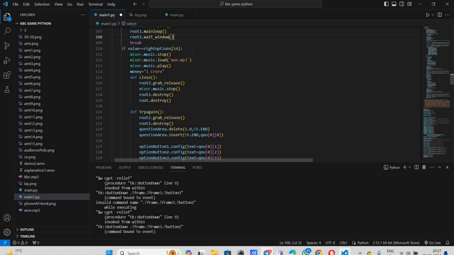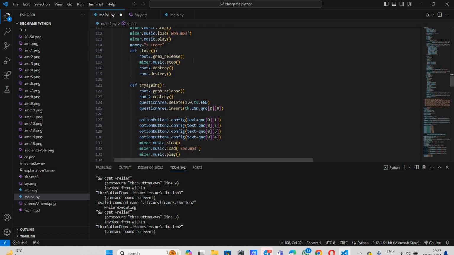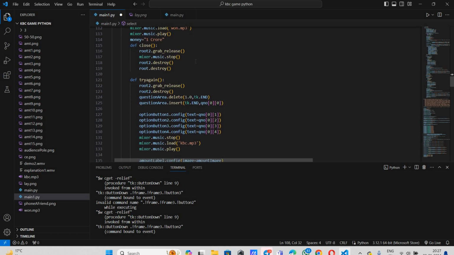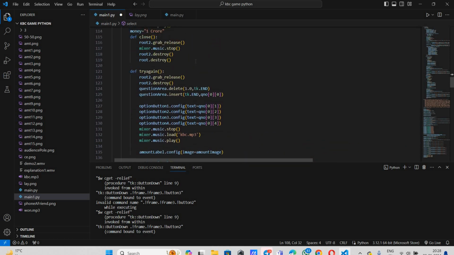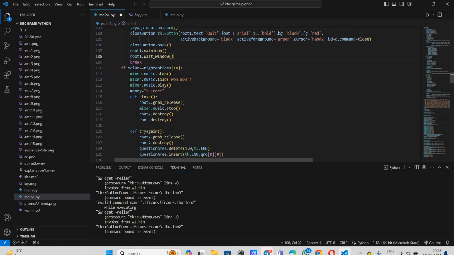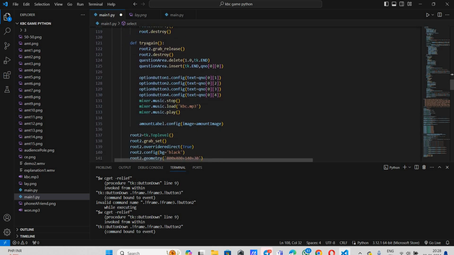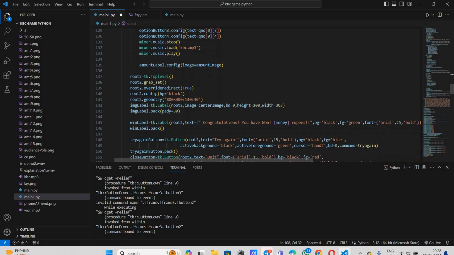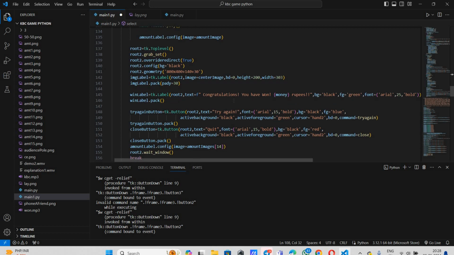And when it reaches the 14th index, which means the last question, it again starts the win music, and the money is 1 crore, which is being displayed here. It also has try again and close functions as discussed. Inside the button you can see command equal to close, command equal to try again, which means when we are clicking, these functions will be called. And again I'm using the grab set function as discussed, and finally it will display you have won 1 crore rupees.